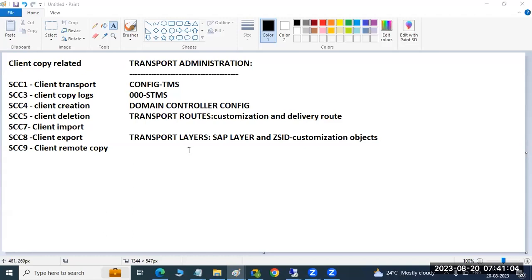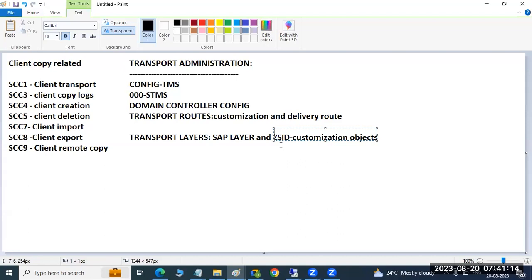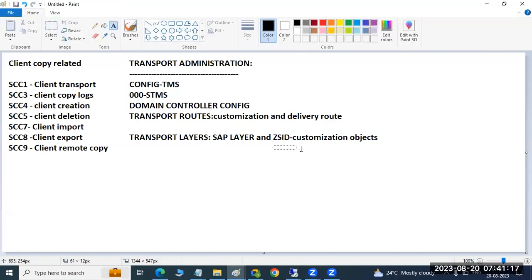In the transport layer, there is also a Z package layer, besides the SAP layer and the ZSID layer. We want to create one more. Last time the ABAPer was not able to release the transport because I had not added that Z package layer. The package is very important. The routes and layers configuration is very important, and then it will be created automatically when you do these configurations.